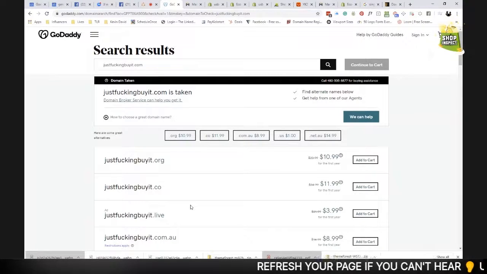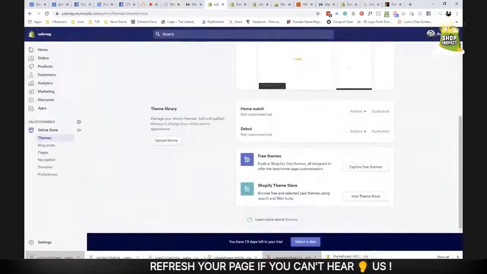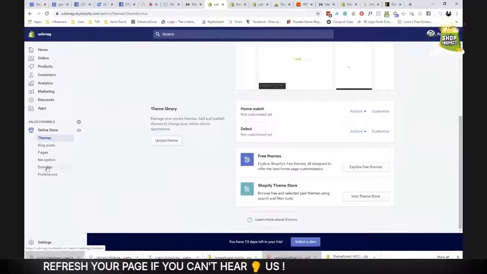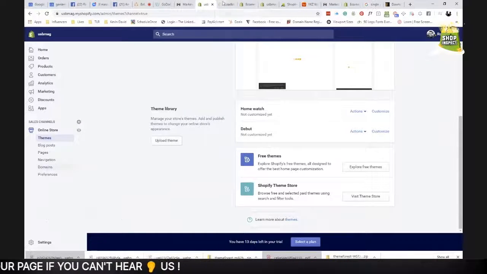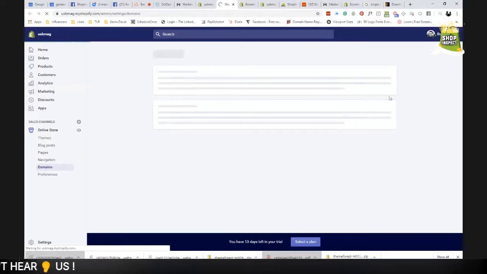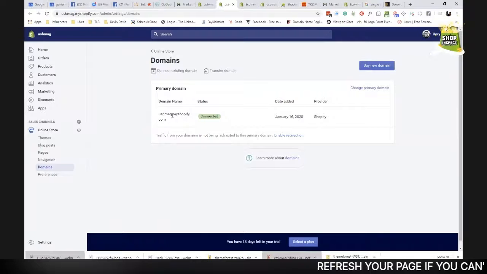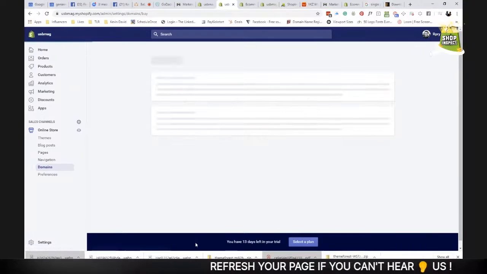You need to connect your domain very quickly. How to connect your domain, right? So dead easy, right? Okay, I'm going to open this in a new tab. Wait for Shopify to take forever, right? Buy a new domain.